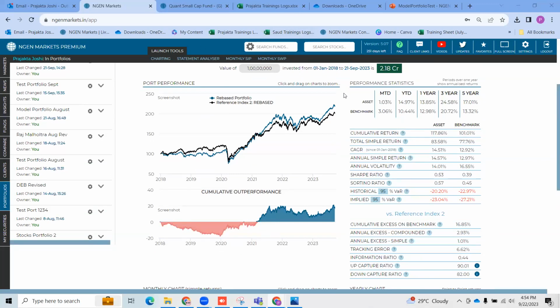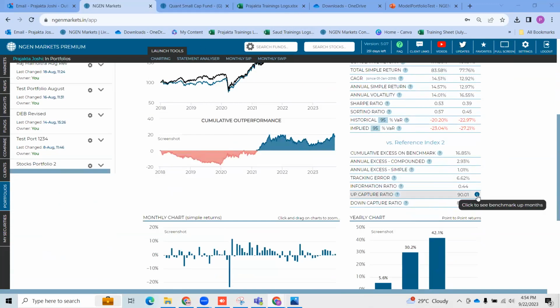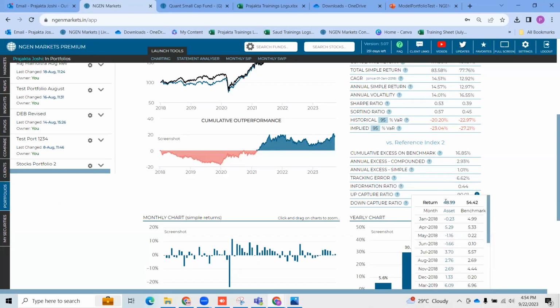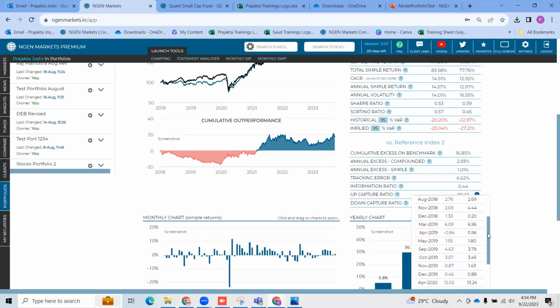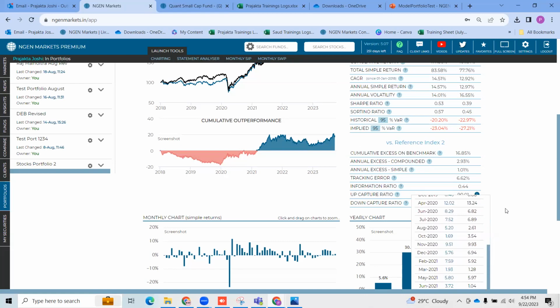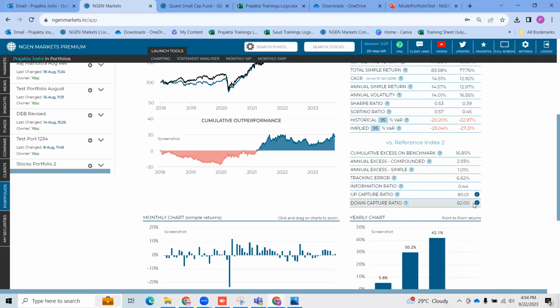Sure. So the up capture ratio talks specifically about how it's doing when the benchmark is up. So here 90 means it's making a little less money when the benchmark is positive. In this case, we've clicked the I button in front of the up capture ratio stat, so we're getting all the months where the benchmark was up and looking at what the asset did. It's a little bit less than 100. But on the other hand, you can see the down capture ratio is also good. So the complete picture will be a combination of the up and the down capture ratio.